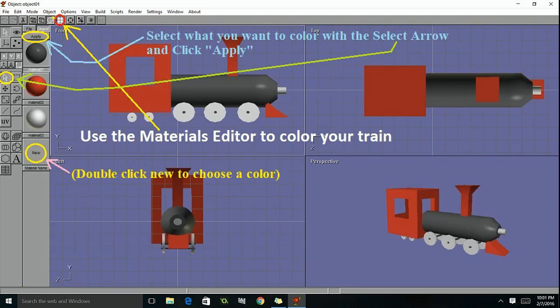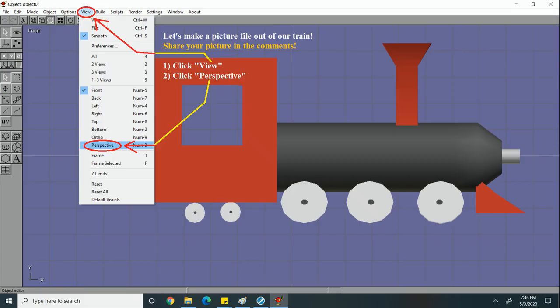And so click to activate the materials editor. Click new on the materials editor, choose your color shade and fade it lighter or darker, and then click OK. Use the select arrow to select parts of the train to apply it, and then repeat those steps till everything's colored the color you want.